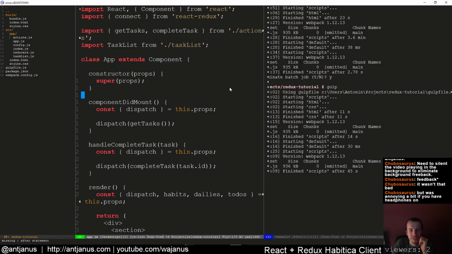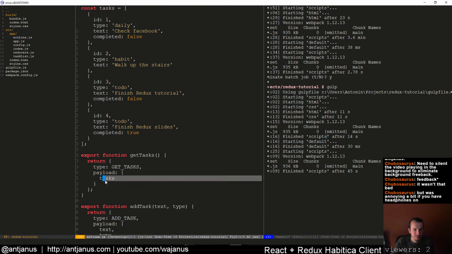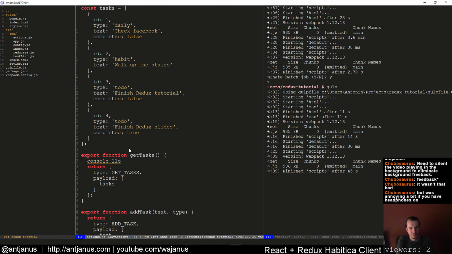Alright, I guess it's time to do some debugging. So component did mount. We're just going to go ahead and dispatch our tasks. Is it spelled correctly? Component did mount. Alright, we're going to dispatch get tasks, and we get our tasks. Let's just console log this out. You're going to see some real heavy duty debugging right over here.